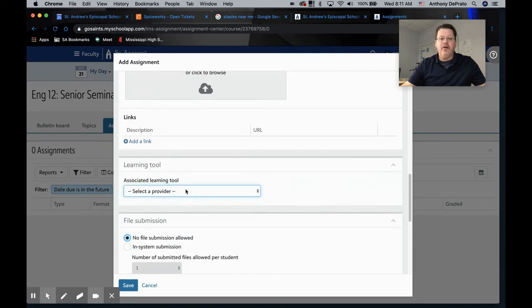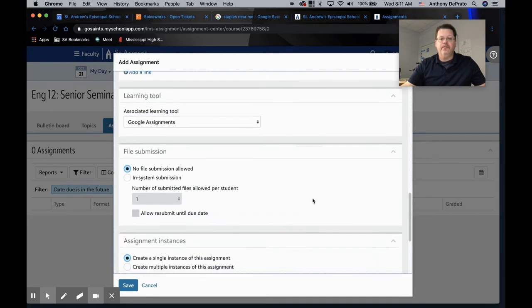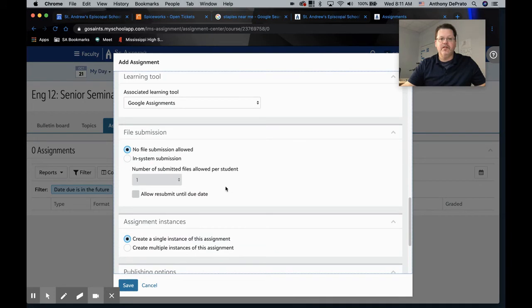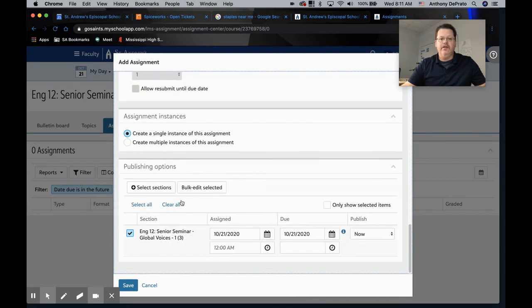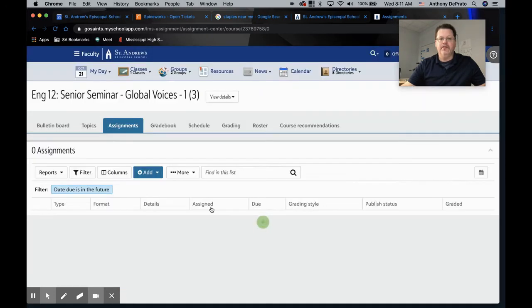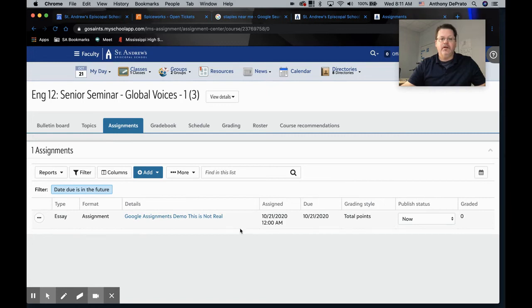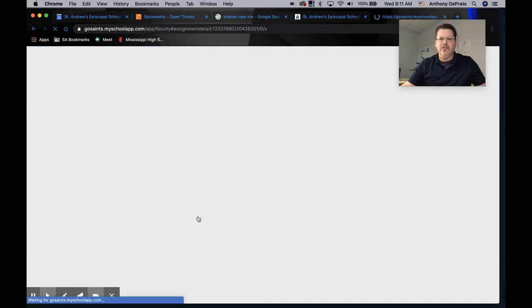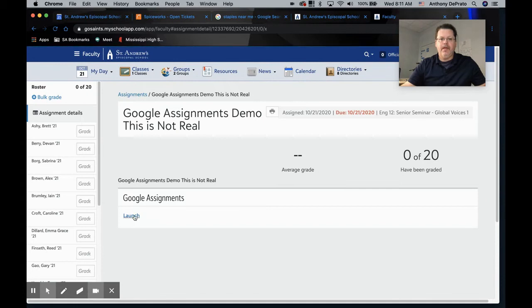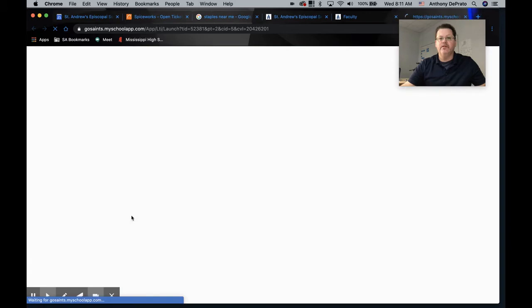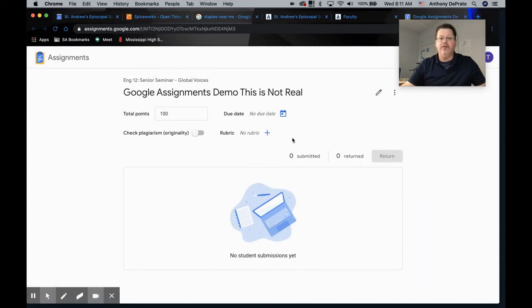So I'm going to go down here and where it says associated learning tool, I'm going to put Google Assignments. You leave this alone, and I only have one section, so I'm going to set it. All right. Now I'm going to open this up as the teacher, and you'll see as the teacher it says launch Google Assignments. Now the first time you do this, Google Assignments asks you for permission. After that, it's fine, but you do have to give permission.